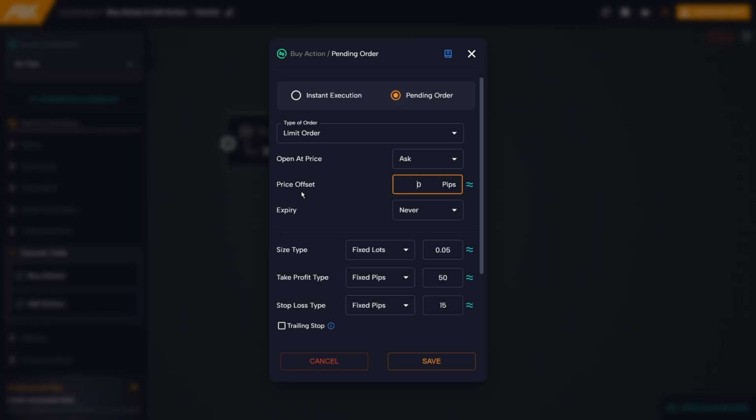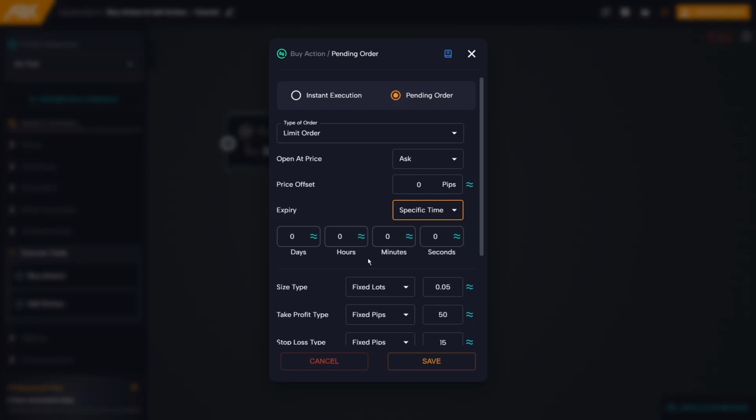This function is useful when you want to add a small safety margin to the activation price of the pending order. It can be used to account for variable spreads or other factors that may affect the actual execution price. The expiry function in pending orders allows you to set an expiration for the order. If you select specific time, you can decide how long the pending order will remain active by entering values in the boxes for days, hours, minutes, and seconds. For example, if you enter 1 in the days field, the order will be canceled 1 day after being created. This function is useful for limiting the duration of pending orders, ensuring they do not remain active longer than desired.